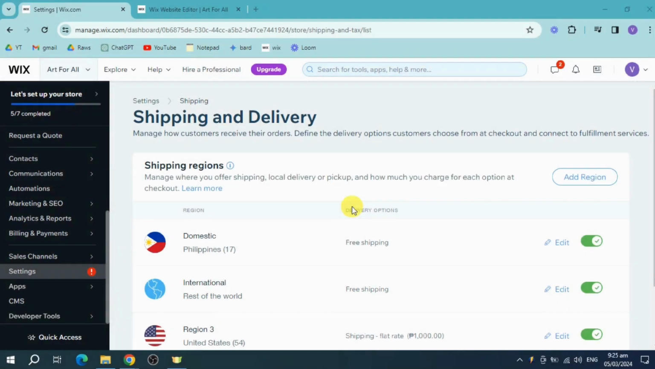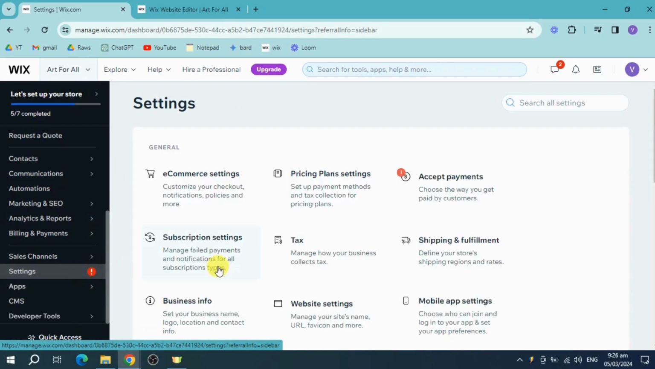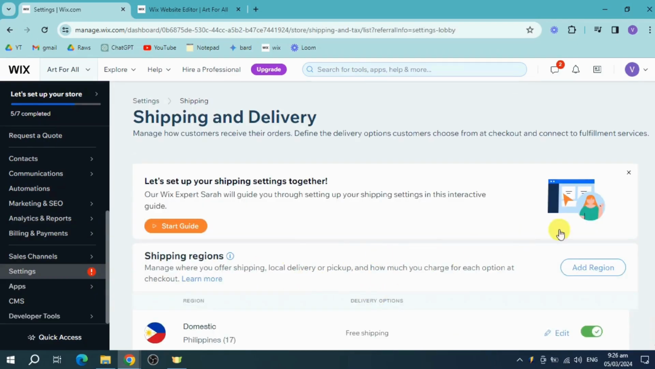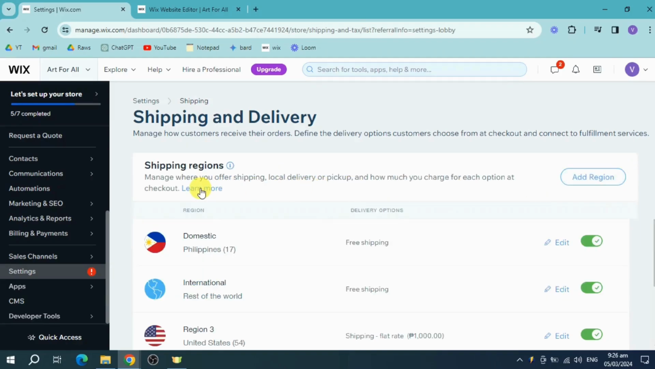Let's get started. As you can see right here, I'm in the shipping and delivery page. You can get to this page by clicking on Settings, and then under Settings, you should be able to see Shipping and fulfillment. Just click on that and you should be able to see the page that I have right here.